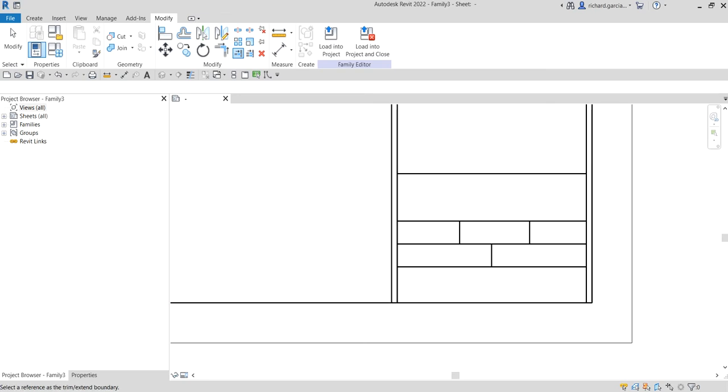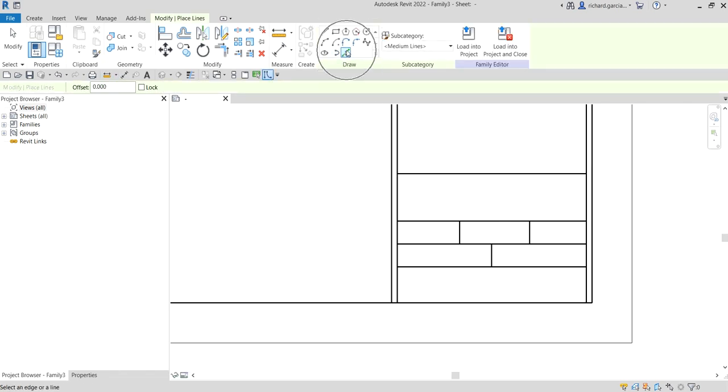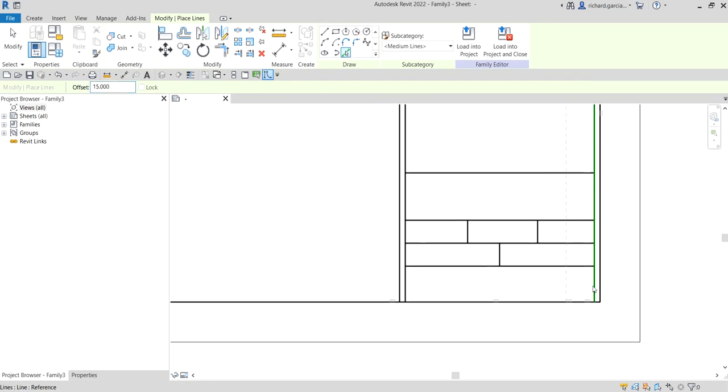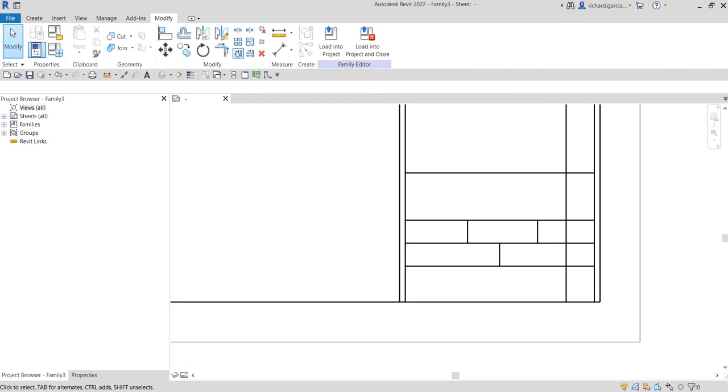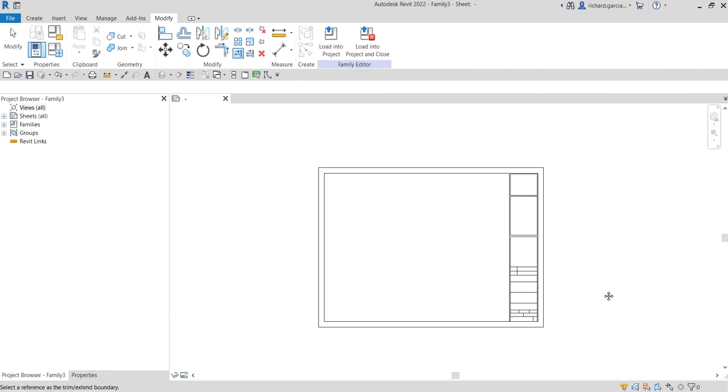So I'm going to offset another line. Let's say another 15 offset. So pick lines, 15 offset. So from here, there you go. And then let's trim that. Trim. All right, and then I'll just select modify.